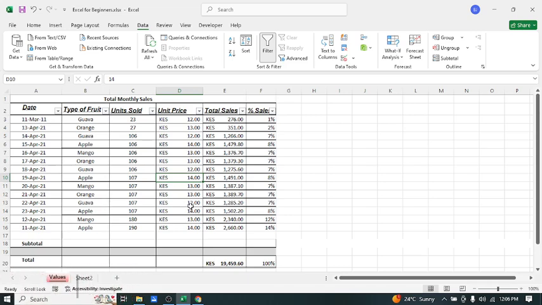So now you want to use subtotal. Subtotal will give you a total based on sum, based on average, or based on count, depending on what you filtered within your data. So this is our table data. We want to filter values, and we want to know the count of a type of fruit sold. We also want to know the total sales of what we filtered, and then the percentage sales of what we filtered.